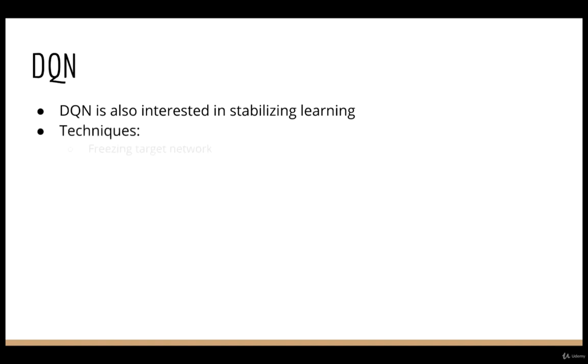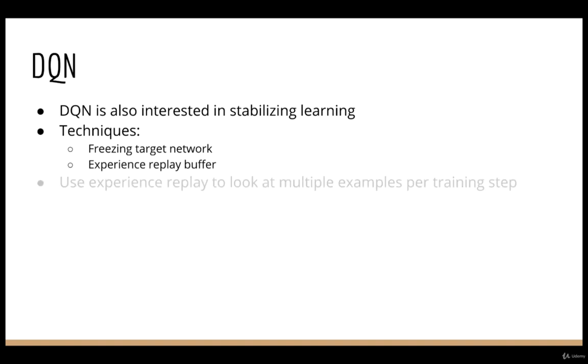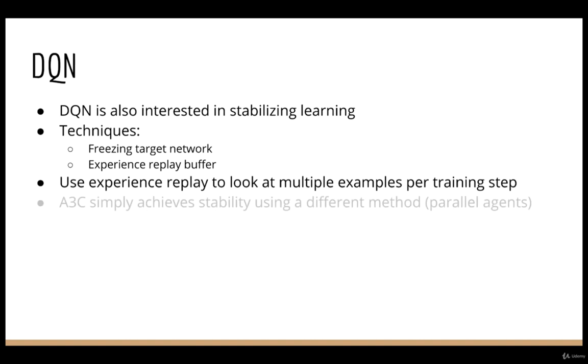This might also remind you of the deep Q network section, because in that case, we also wanted to add different features that helped us stabilize learning. In particular, that involved techniques like freezing the target network and using an experience replay buffer. Using an experience replay buffer allowed us to look at multiple examples during each training step, which is a little bit like batch gradient descent, and so intuitively we understand how this helps us stabilize learning. In short, stabilized learning is good, and we can achieve that by looking at multiple samples at the same time.